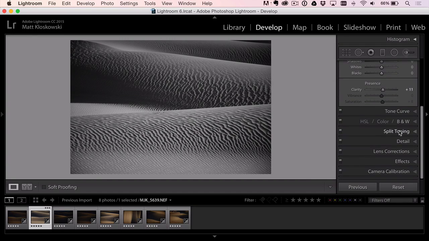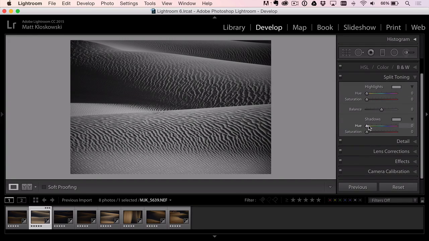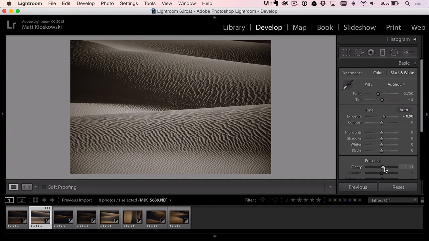We can also come down here to the split toning panel and add a little bit of a tint to the photos, and now you really start to get a different type of feel for it here. I might even leave the highlights alone and just add that tint to the shadows. Clarity wouldn't hurt these because there is a lot of texture to them.